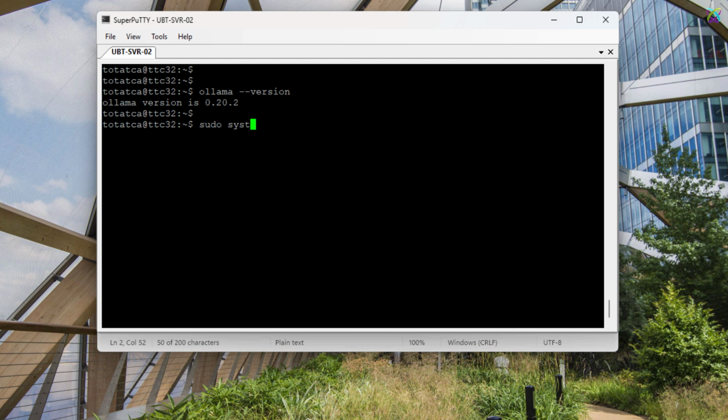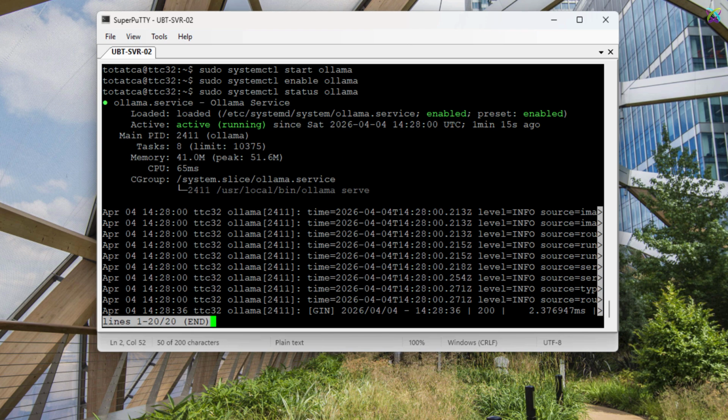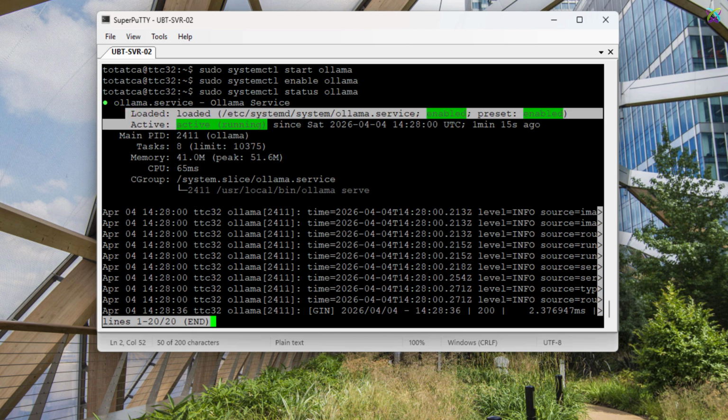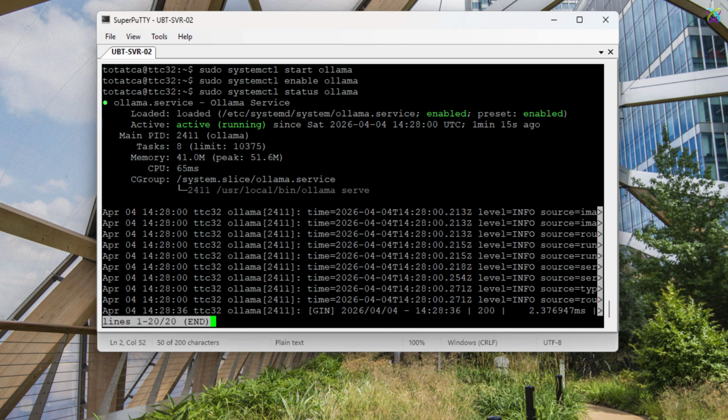Next, let's start and enable the Ollama server. This will get it running immediately and ensure it automatically starts with your system every time your server boots up. After that, let's also check the service's status to ensure everything is running smoothly. If the status is active running, as you see on screen, it means our Ollama service is working perfectly.